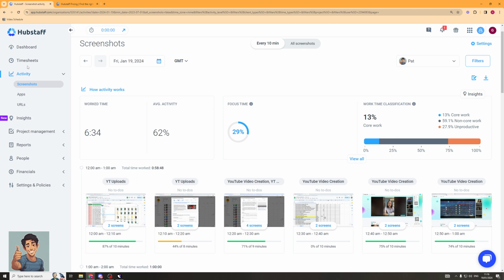go over to the activity section, and this is going to show you what your employees are doing. So with this setting here, you can turn it on, and basically it's going to take a screenshot every 10 minutes of their computer or their screen so that you can see they're actually working on the tasks you've set them.